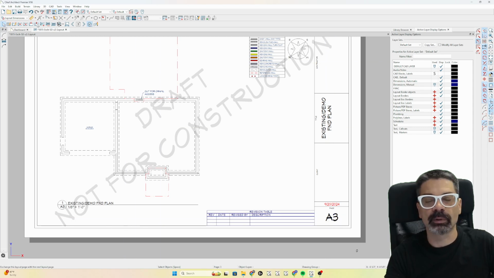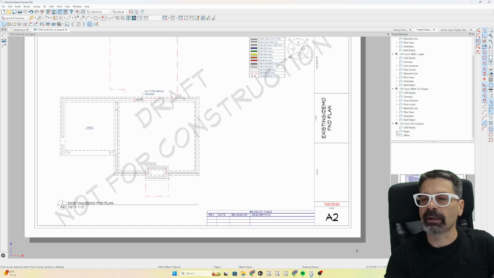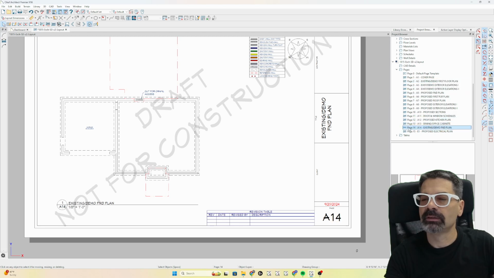We could continue going all the way to A15 if we want, but the quick way of doing that, let's back up to A2, existing demo plan, is View Project Browser, and it's going to open up like this. Go to Pages, and I can take A2, the existing demo plan, and pull that all the way down here to A14. And now A14, page 14, is A14, and that's going to be the existing demo plan. And the existing demo first floor plan became A2, and everything shifted up 1, okay?